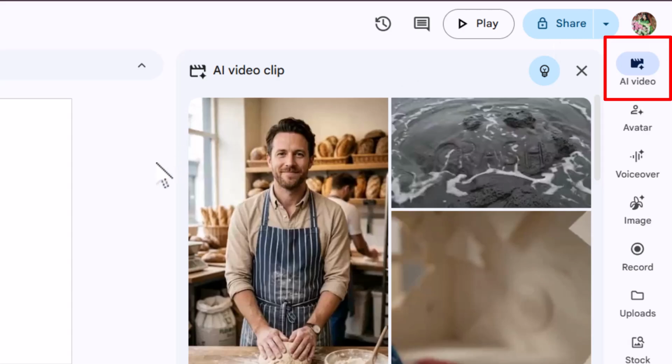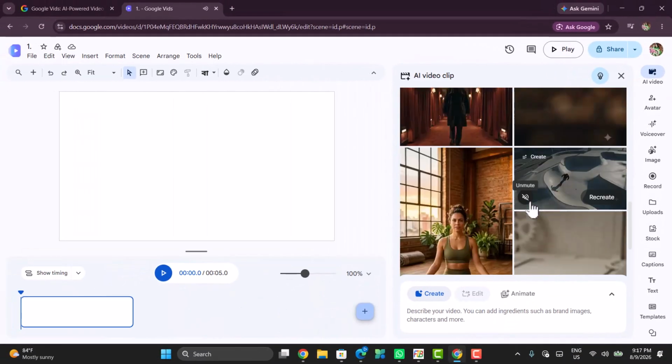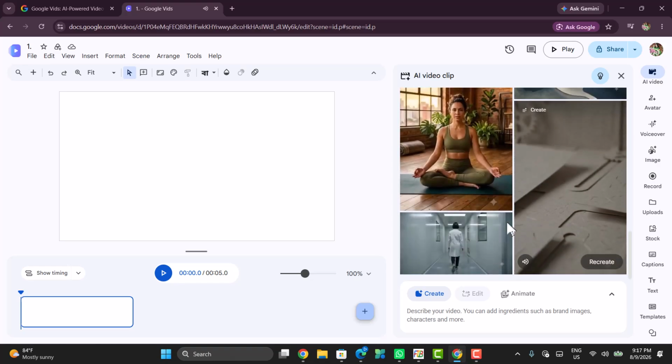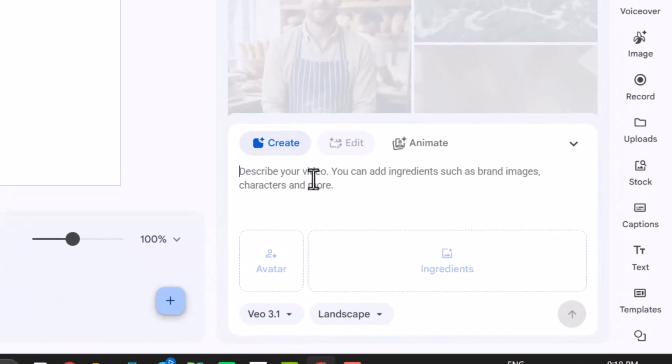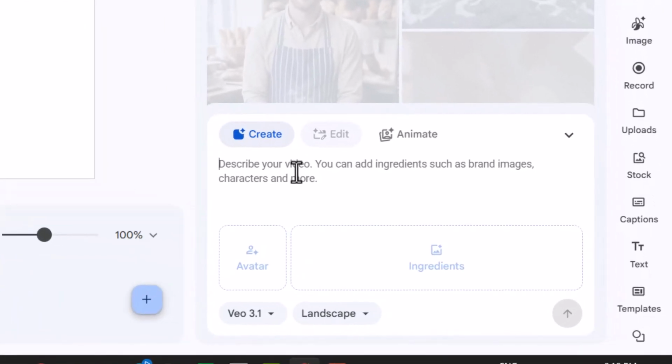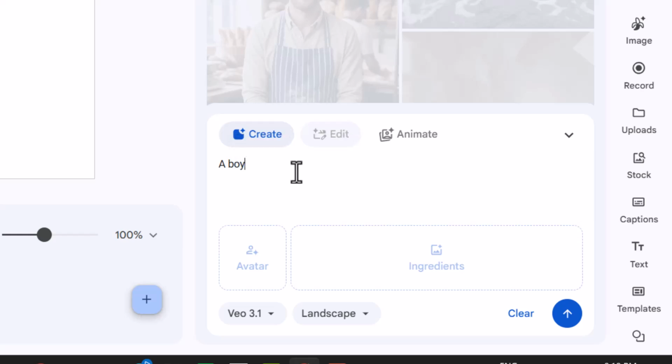You will see the video demos you will be given here. You can see there are quite a few demo videos. So to create one, click on create and click on the prompt box. Here I will type a boy playing with a cat. Okay, here you can also add avatar, but these are for the upgraded version.